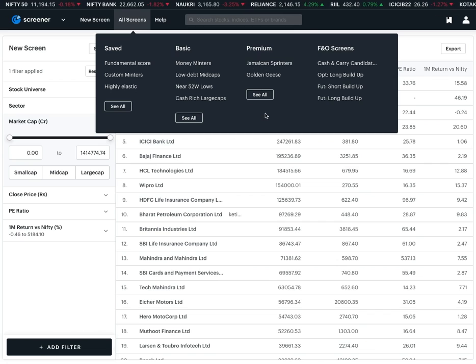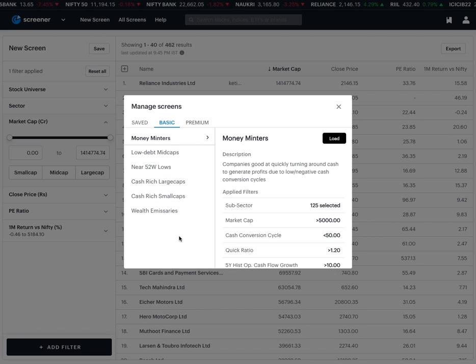The difference between basic and premium screens is basic screens use only basic filters. These filters are available to everybody, and premium screens use premium filters which are available to our pro subscribers and is part of their subscription. Users who are not pro subscribers will not be able to use premium filters, and that's why we have categorized them as basic screens so that everyone has access to certain starting points regardless of their subscription status for Tickertape.